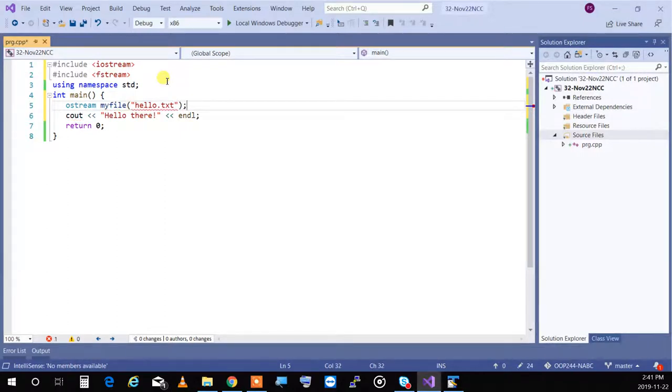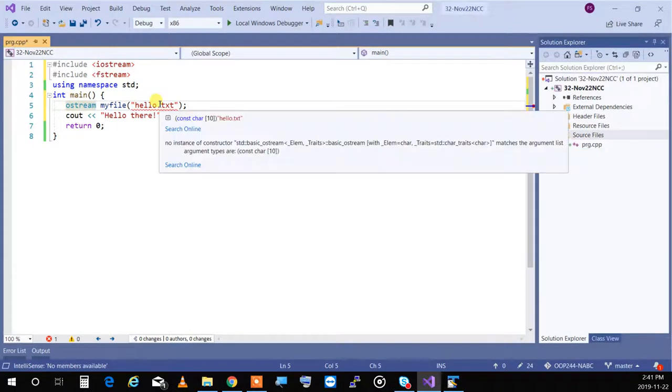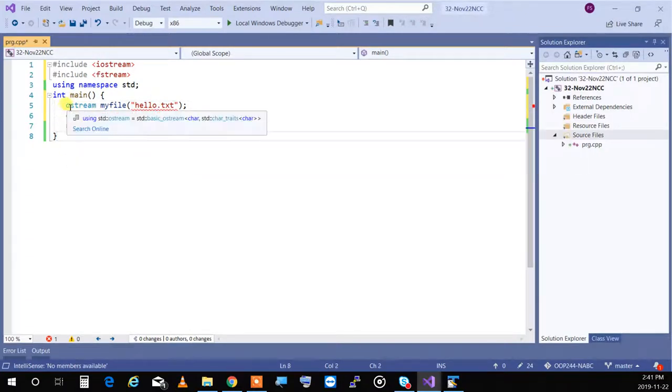Okay? Now, how many of you... ofstream, sorry, ofstream, not ostream. See, it actually is giving you an error. No instance of constructor, and so on. Okay, so ofstream. All right?